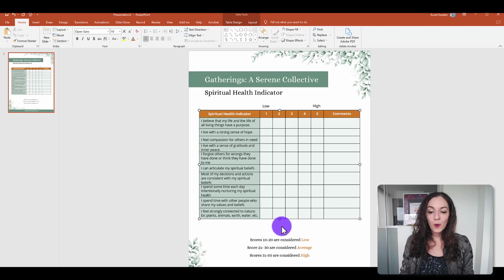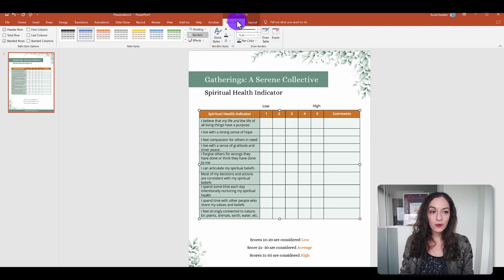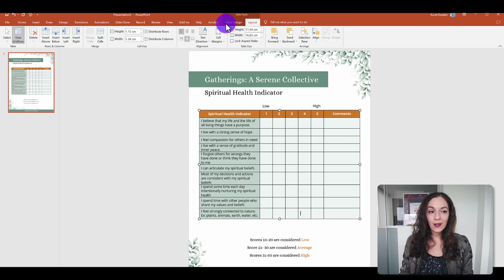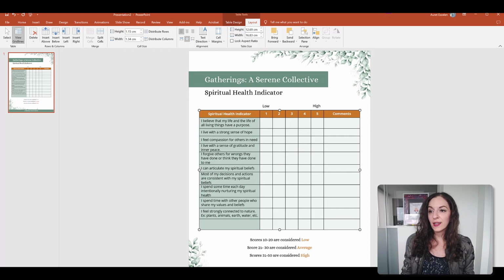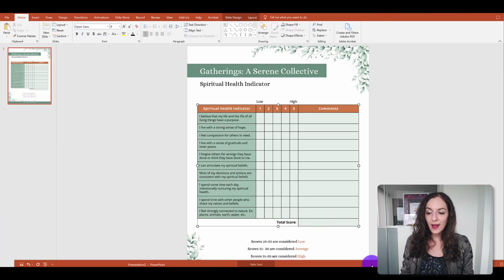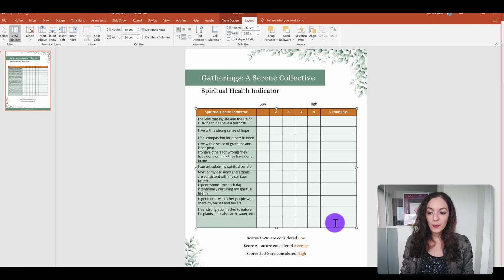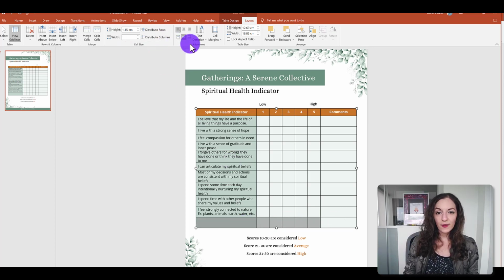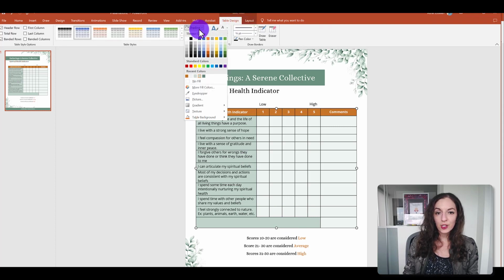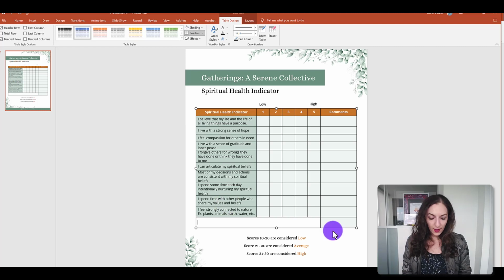To do that, I'm going to add a row beneath on this table. So it's under Layout, Insert Below. And I just want this box at the end here to be where people add in that total score, right? So I'm going to keep this box, but I will merge all of these boxes together. So you see where it says merge cells? I'm going to click on that, and I want that to be white. So we'll go to Table Design, Shading, White, and then I'm going to write total.